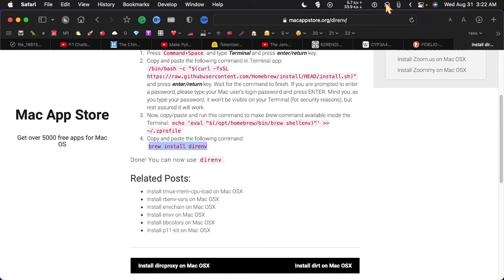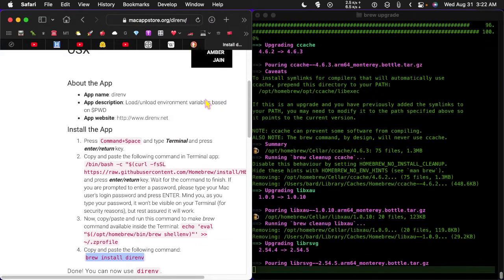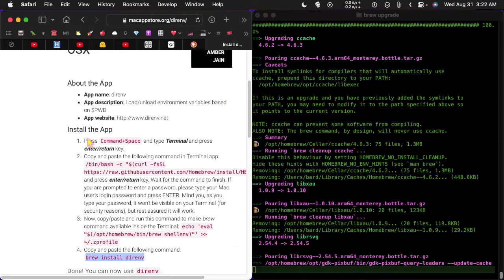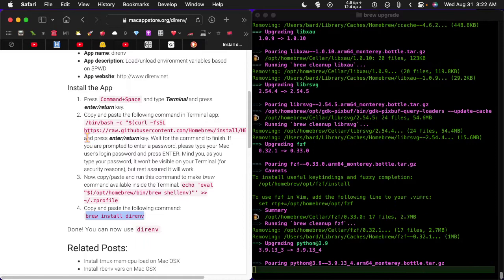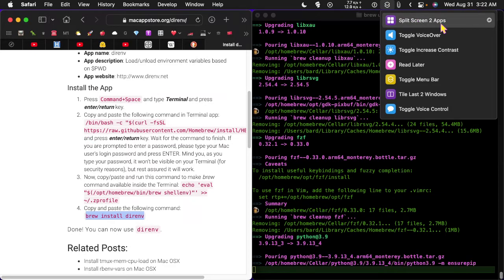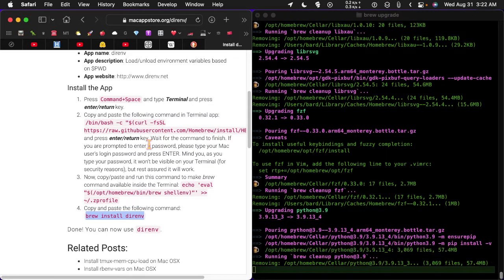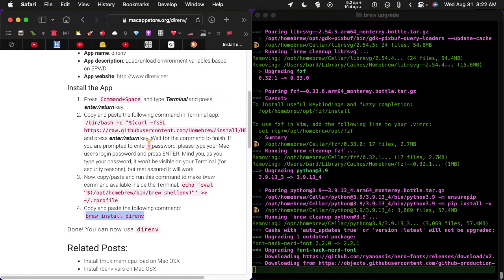I'm going to tile these two apps so I can see them both. And I just did that with a shortcut. You can find this split screen 2 apps shortcut in the gallery, in the shortcuts gallery, if you open up the shortcuts application.